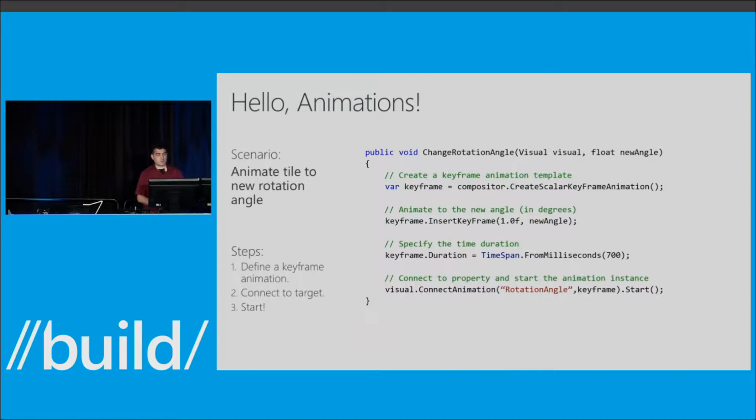To do this, it's pretty simple. We're just going to create a scalar keyframe animation because the rotation angle is a float value. We will insert a keyframe at the very end of the new angle, specify a duration, and connect the animation to the desired visual's rotation property and start playing on the composition property animator. So let's take a look at what this looks like in code.